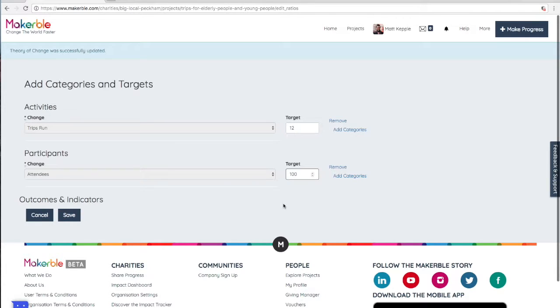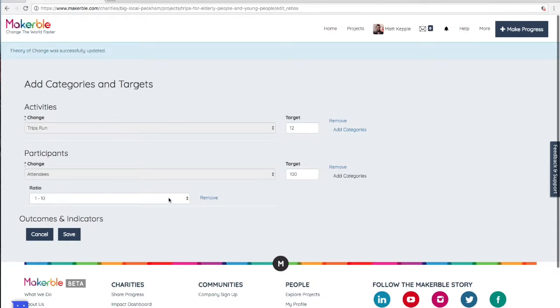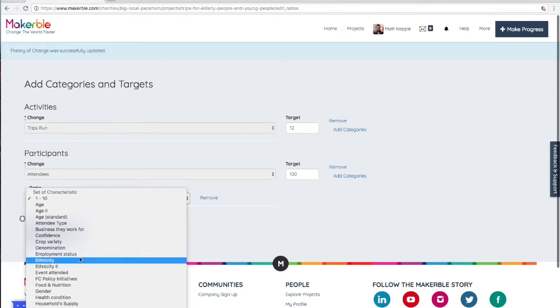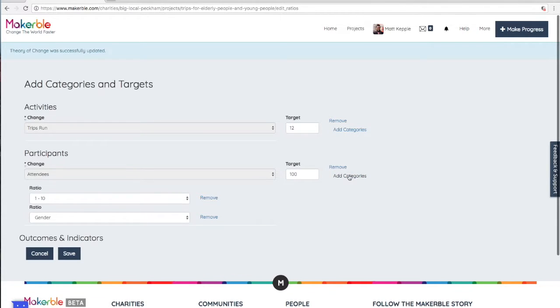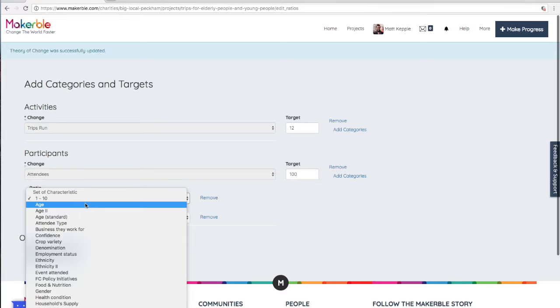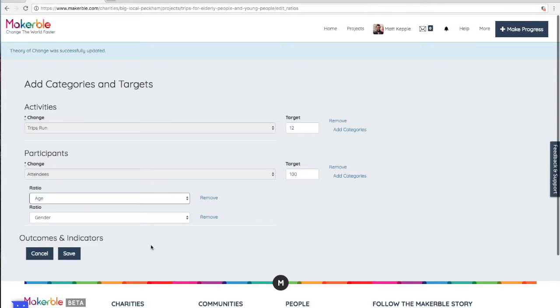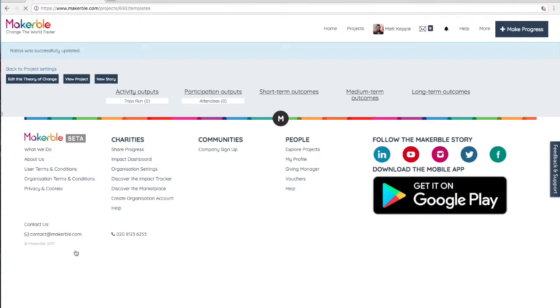But when we think about those 100 people, we actually want to split it by gender and by age. So on Makerble we can add gender as a group we want to split by, and let's also add in age, because we want to be knowing the different age splits of people who take part. I press save, and now it saves trips run and attendees to what Makerble calls the theory of change.